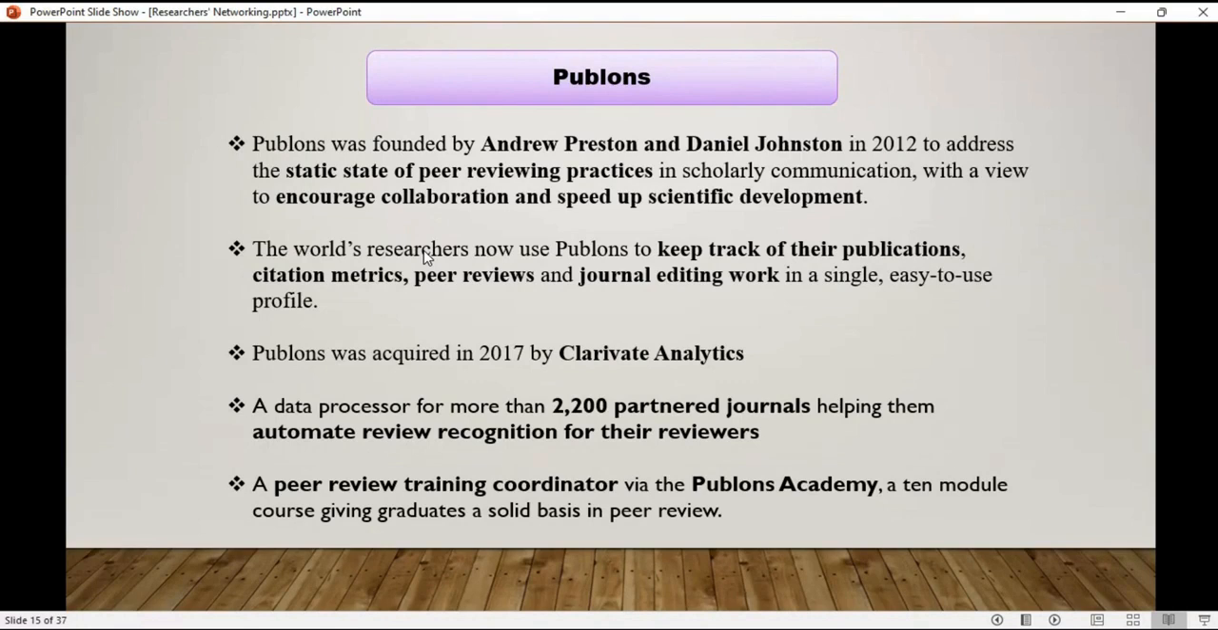Actually, Publons was founded in 2012. It's not very old, it's new. It was founded by Andrew Preston and Daniel Johnston. What was their purpose? Their purpose was to address the static state of peer reviewing practices.